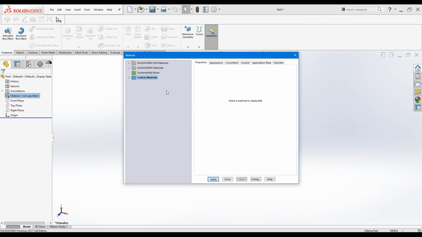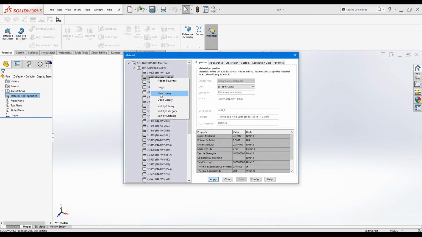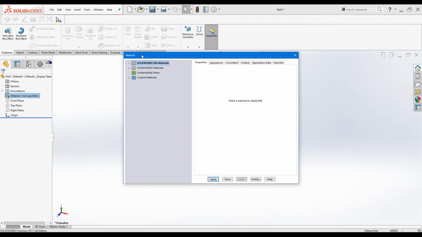Now let's go ahead and create a new material library. To do that, you can literally right click on any branch on this material tree. This is called the material tree. You can right click on a material library and select new library, or you can right click on a category, or on a material, and select new library. You can right click on anything and select the new library option from the context menu. I'm going to right click on the material library and select new library.